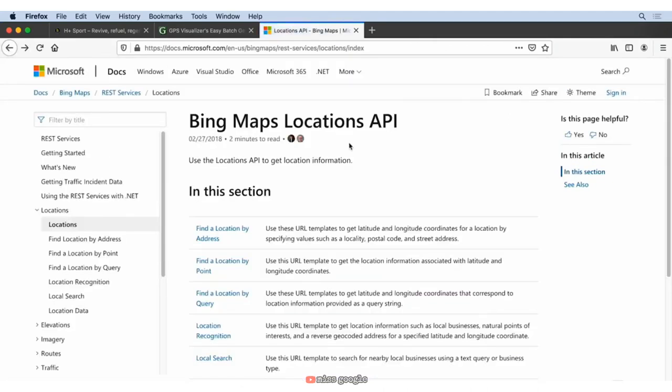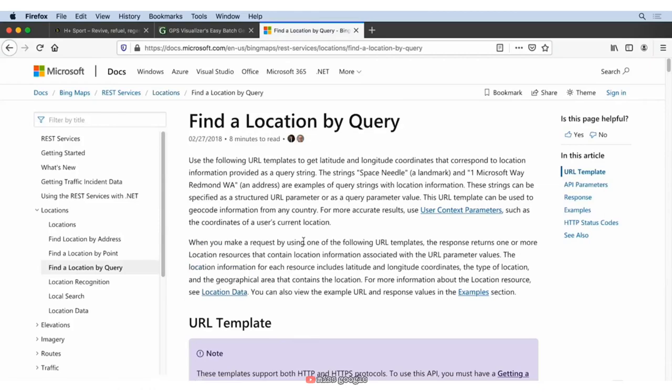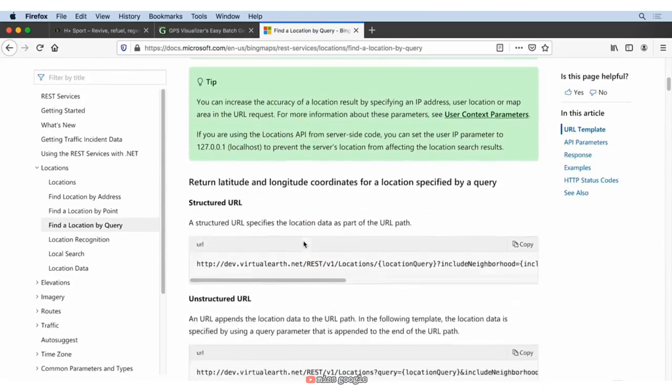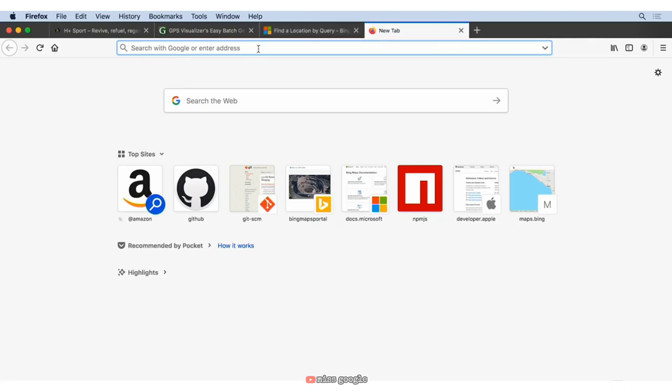So we'll go back, find a location by point, find a location by query. Here we go. That might do it. Let's see what this URL looks like. I have a structured version and an unstructured version. Just looking at these, different URLs. This one looks like it's just accepting a query as part of the query string, so I think that's what I want. Let's copy that and open a new browser tab.